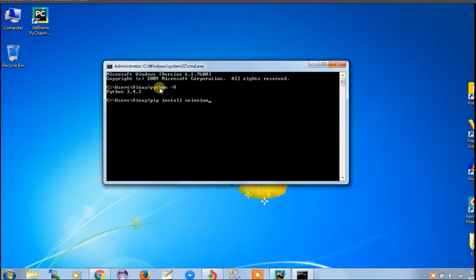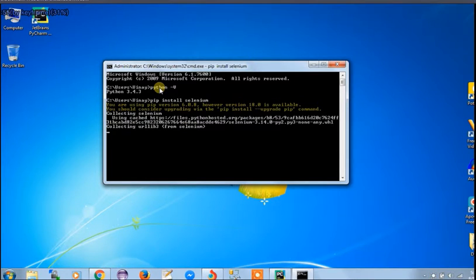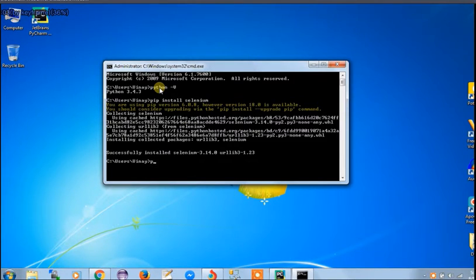Okay, so like this, when you enter, it will start installing Selenium in your environment. So see, it's taking time. It started collecting Selenium, so it will take time. See, it started Selenium 3.4.0.